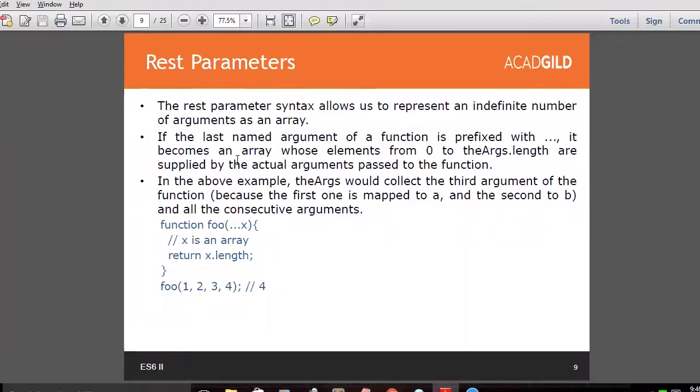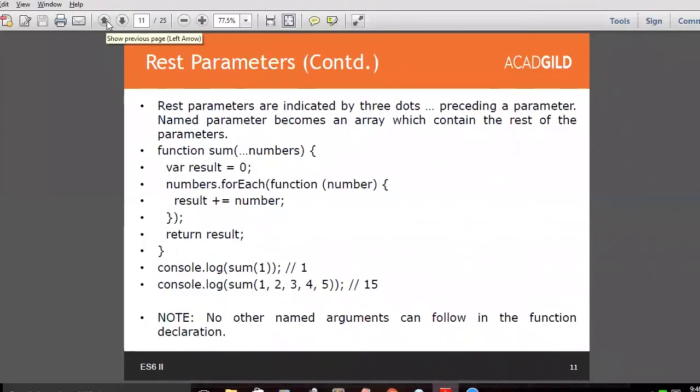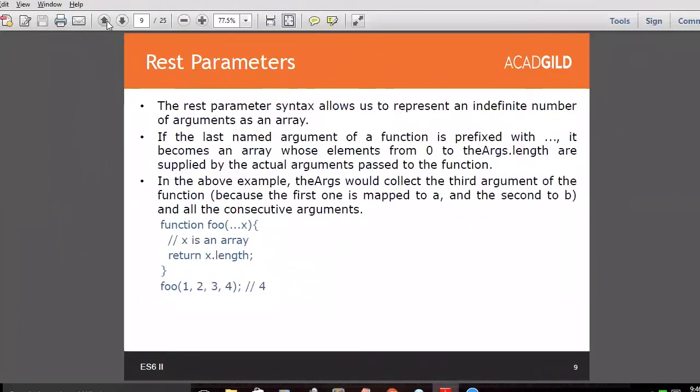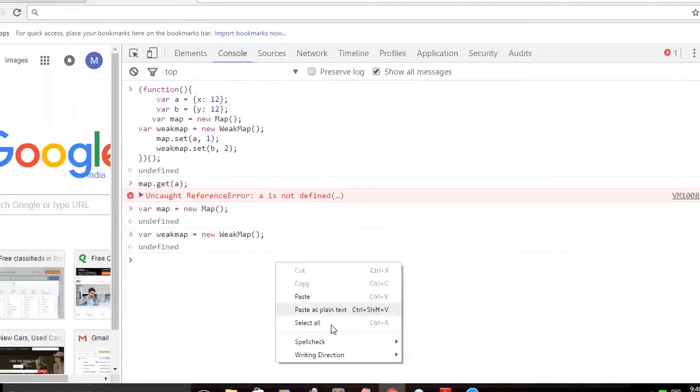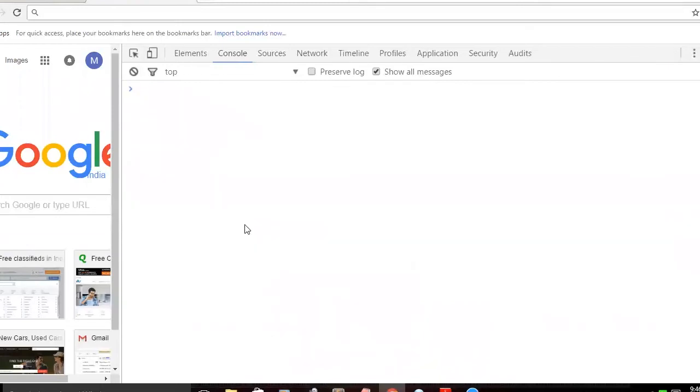Okay. Now the second part is rest and spread. This is a very easy concept actually. Rest and spread are completely opposite of each other. ES6 has provided lots of features to access function attributes, as a collated variable or as a spread variable.